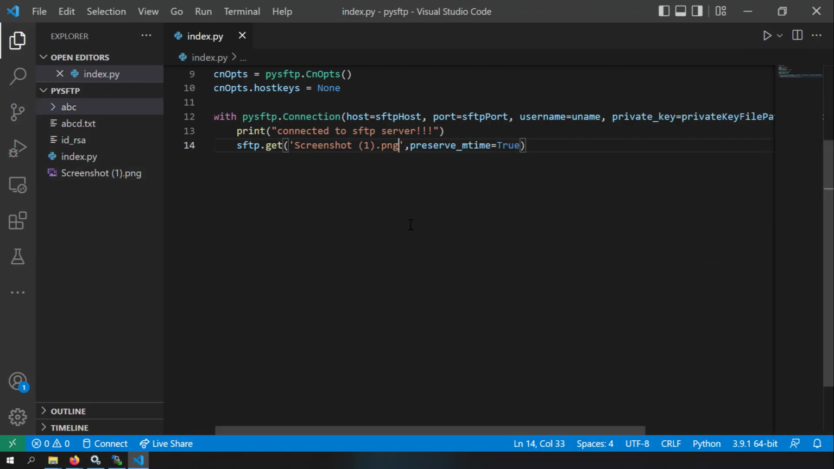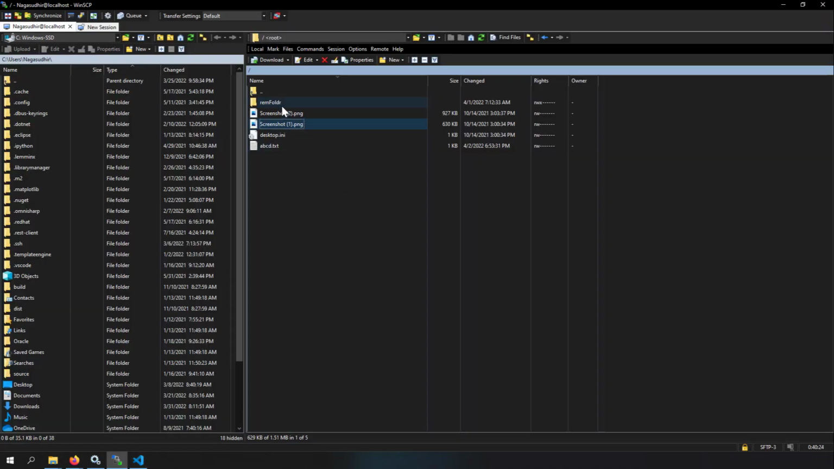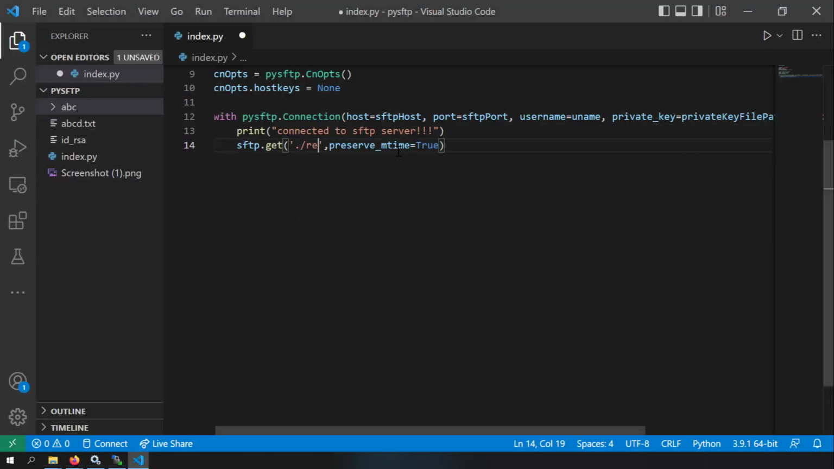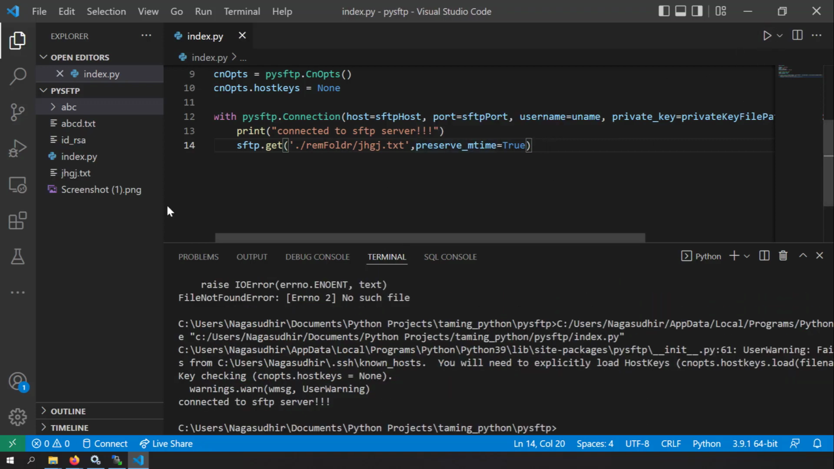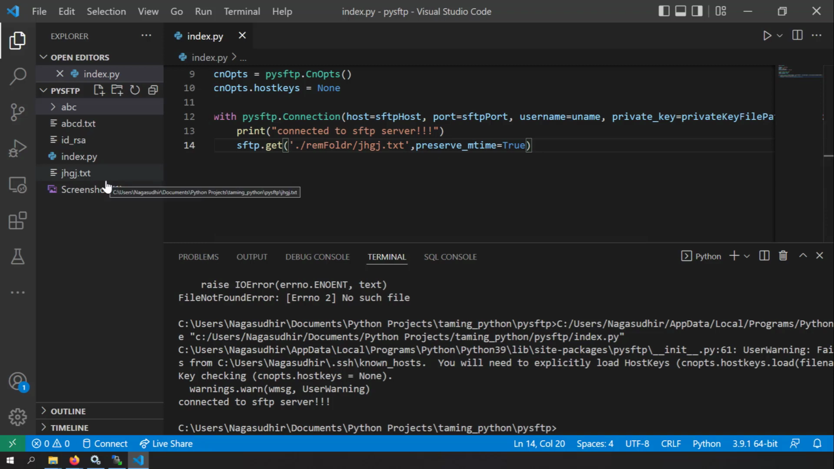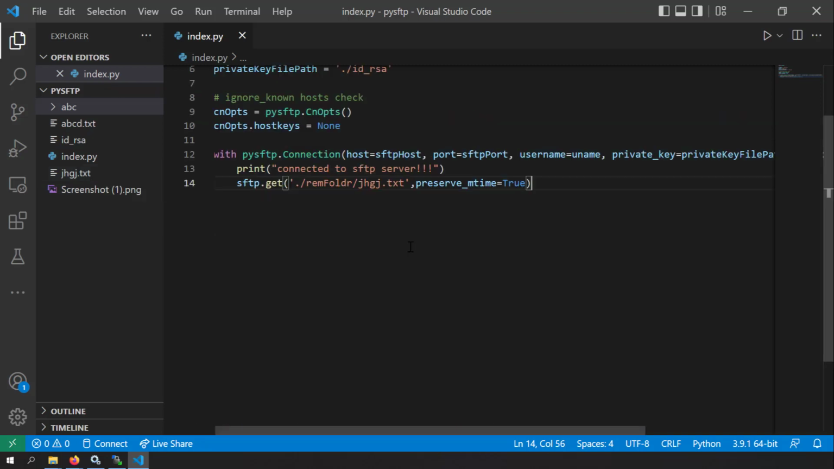You can even download a file which is nested inside the remote folder. So if I want to download a file called remote folder /jhgj.txt, I can just write /remote folder /jhgj.txt. I'll just save it and run this now. Yeah, the remote folder name was wrong. Remote folder was this file name. So I'll just save it and run this again. And here you can see I got the jhgj.txt. So this way, using the sftp.get function, you can download a single remote file into your local folder.